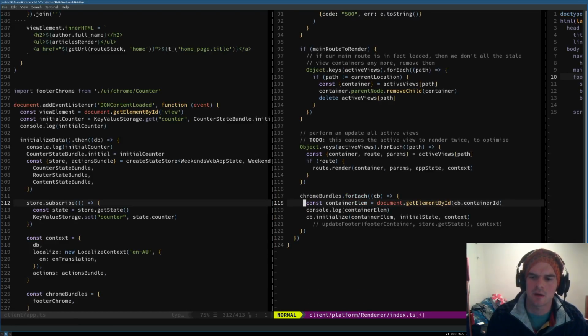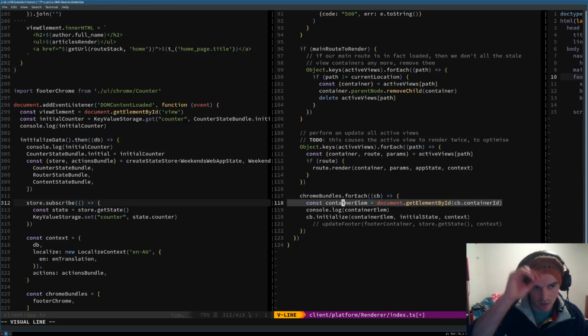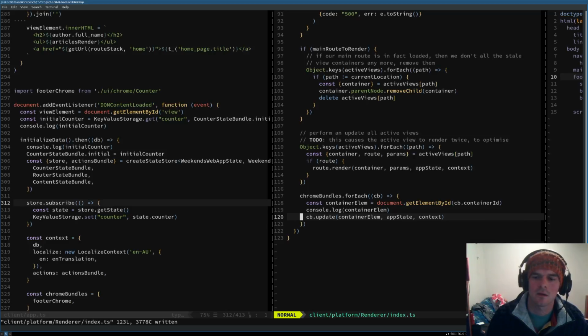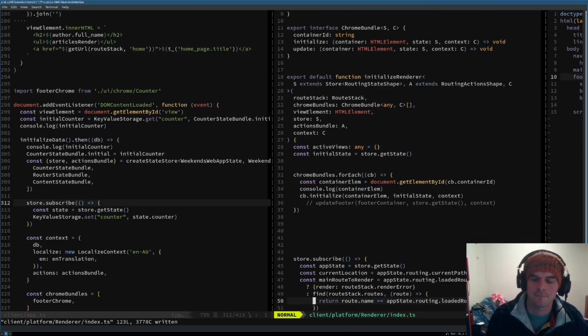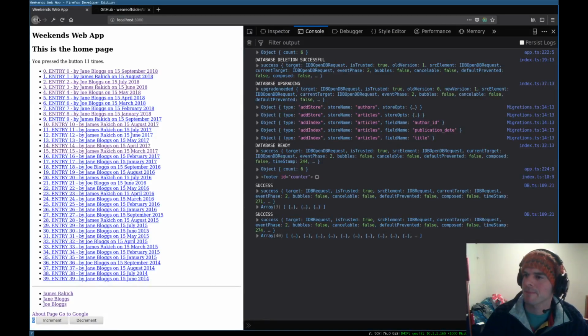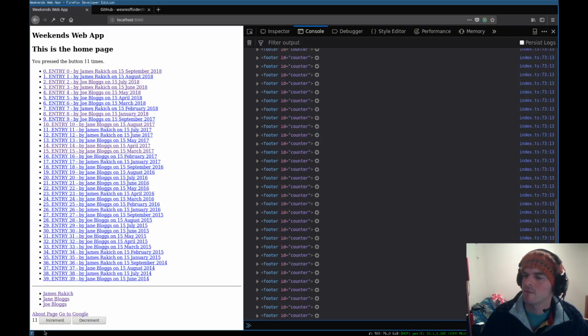Oopsie daisy. Okay. So we'll still get the container element. We'll eventually do something with a little bit more permanence than this. And instead of running initialize, we're going to run update. And instead of using initial state, we're going to use app state, because that's the current app state. And there we go. So now you can see it is updating as we go.